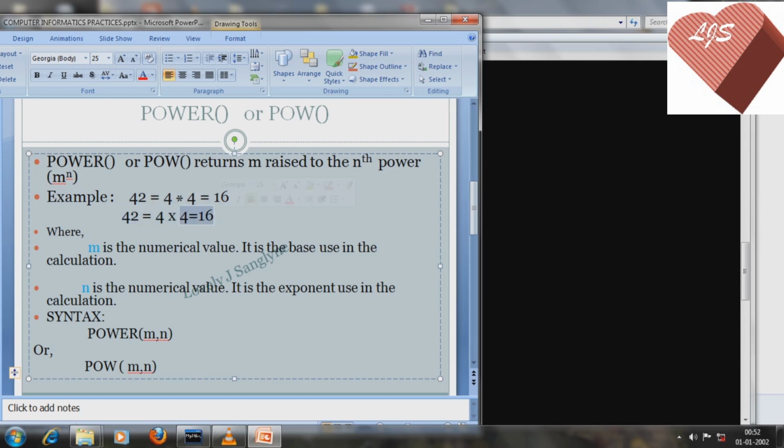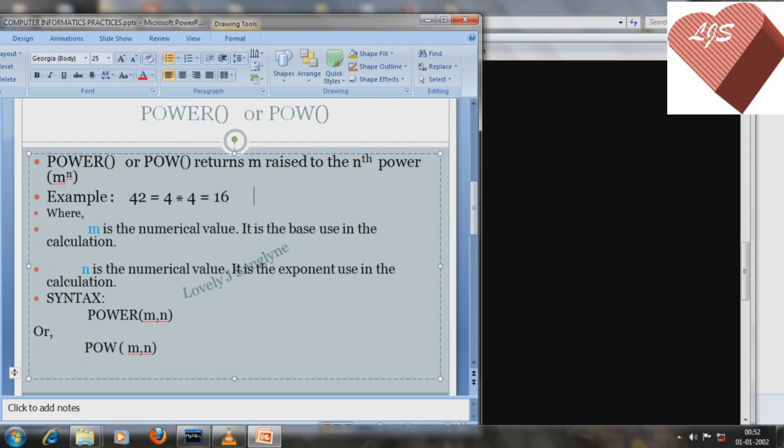So keep in mind that we can use the power function to calculate the nth power of a number. So this is wrong. 4 into 2 is equal to 8. It's not equal to 4 square. So now I hope you understand and keep in mind the syntax. This is the syntax for the power function.